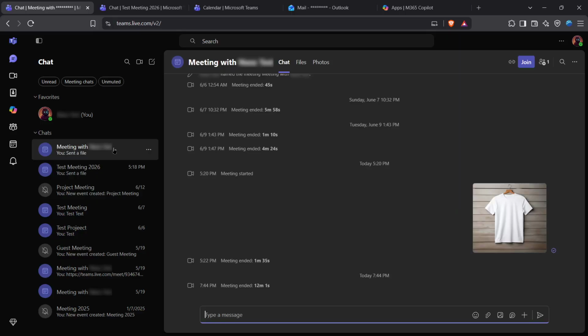Hover over the file to bring up the reaction menu and file name. You'll see emoji reactions and a 3 dots button appear next to it. Click the 3 dots button on the reaction menu to open the More Options menu.